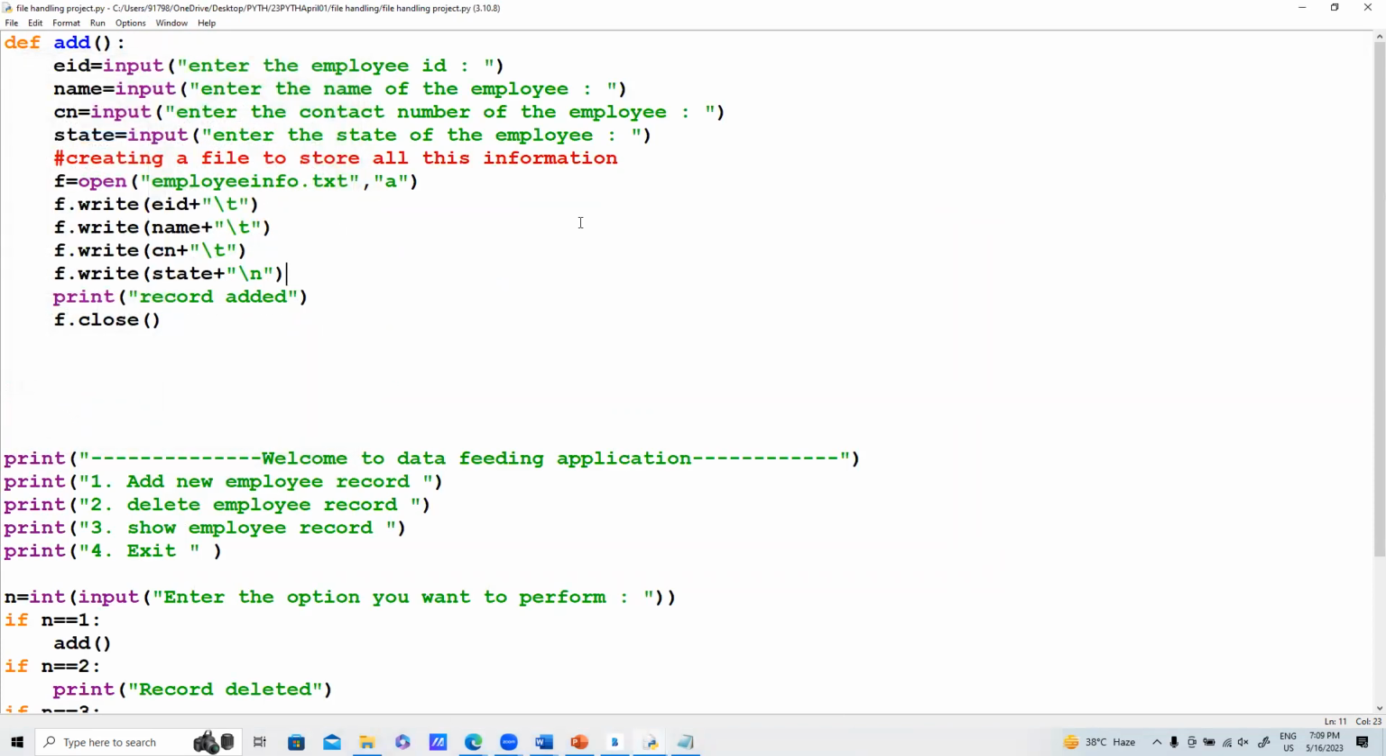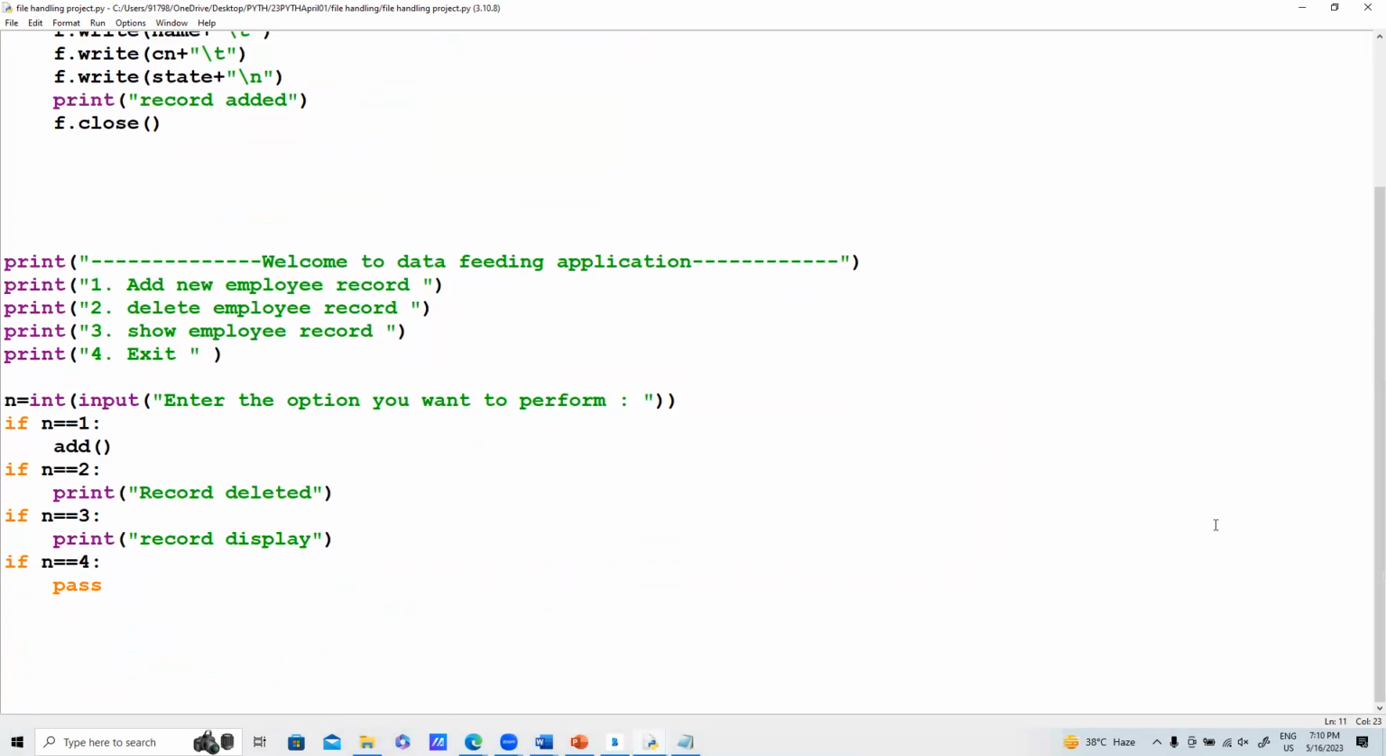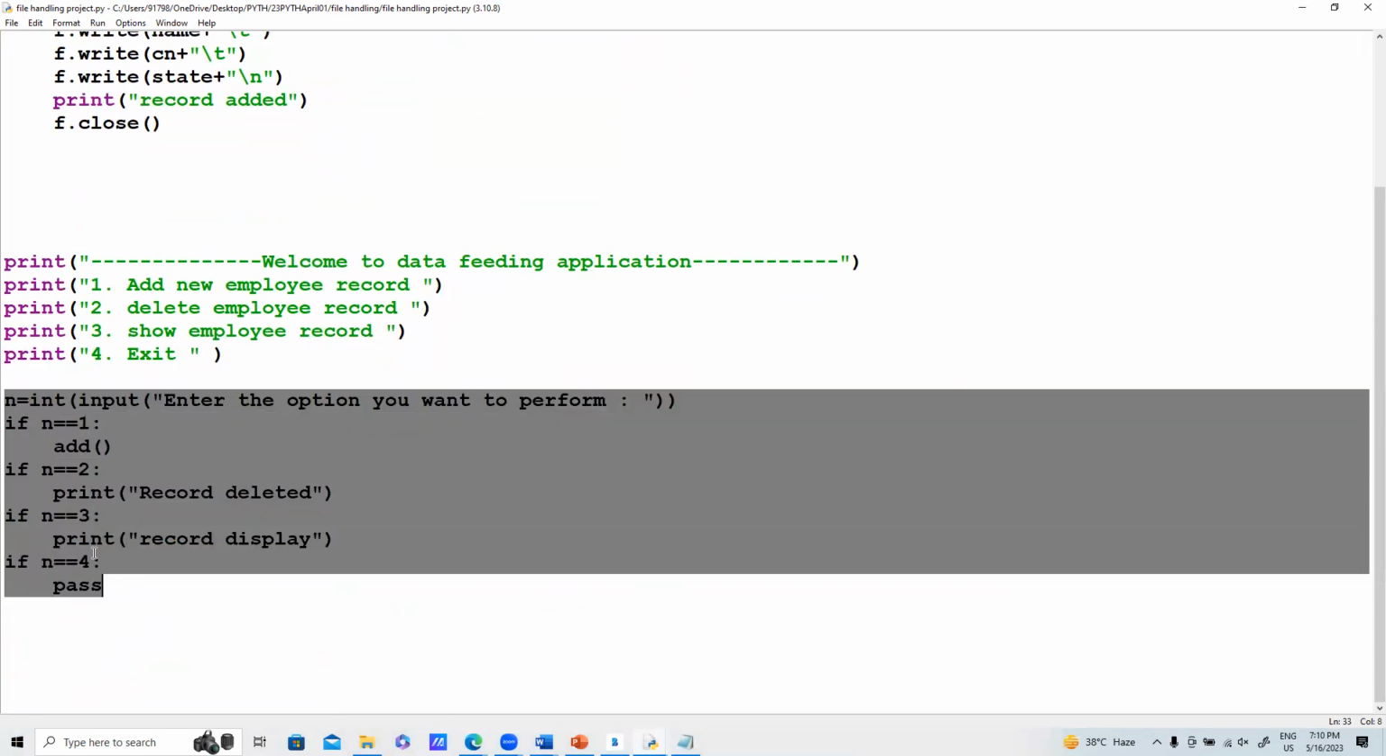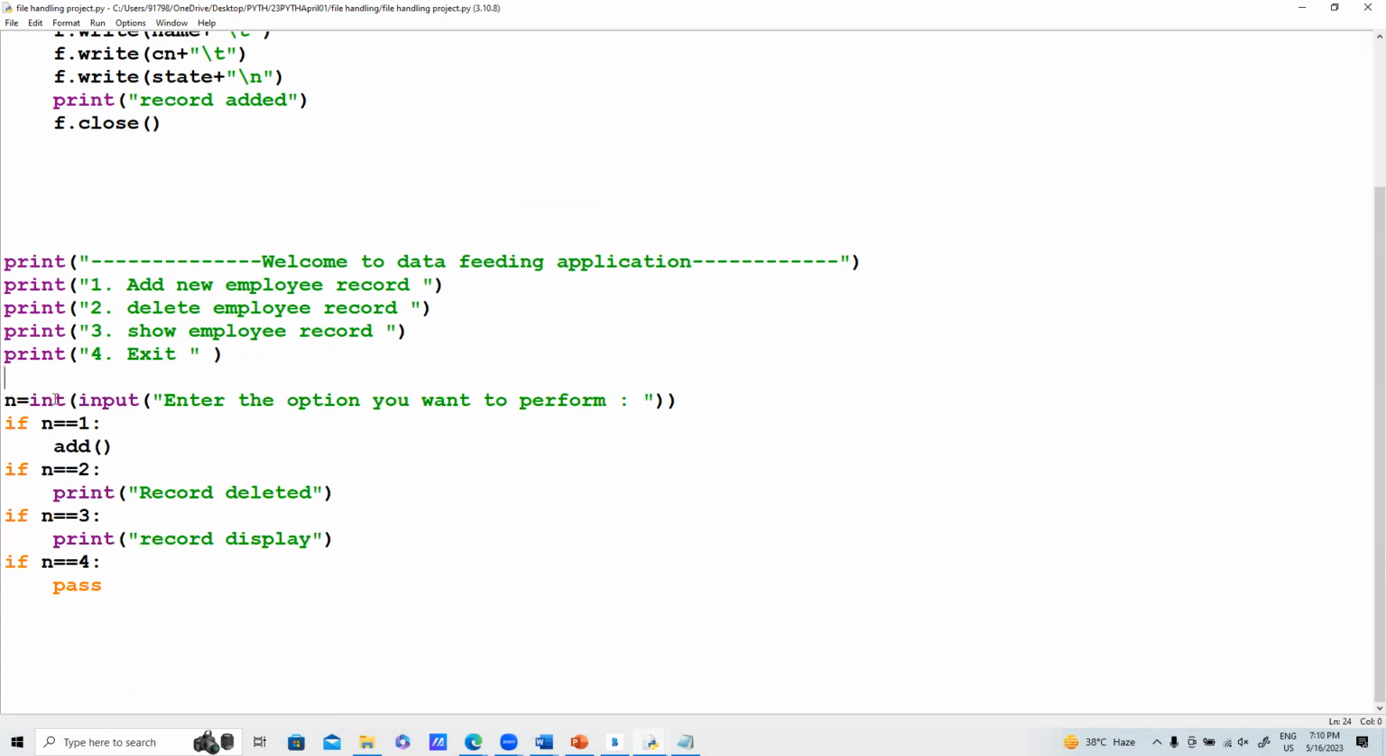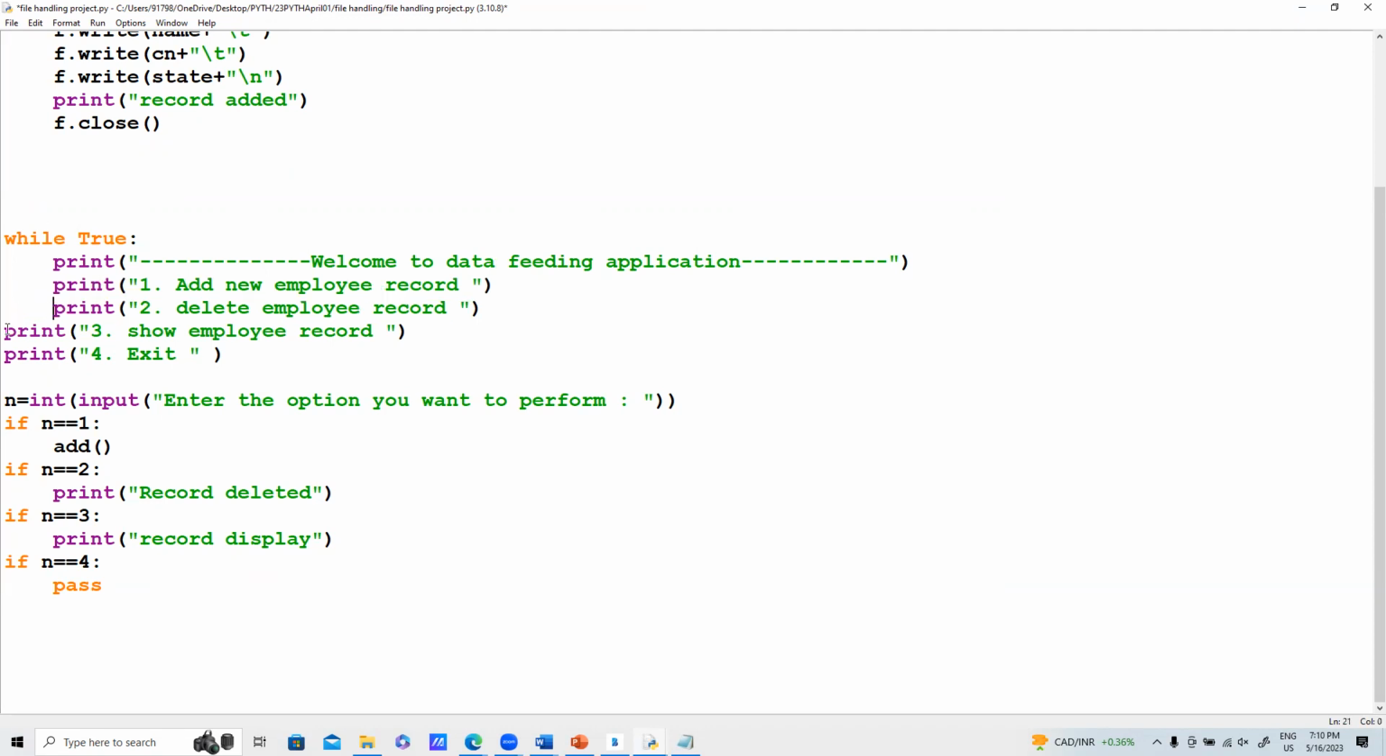Okay. Now the next thing I want is to put all these things into a loop so that every time I don't need to run that code again and again. So in that case, I'm using a loop here. Every time this process is done, again I need to show the menu. So I'm using while True, that means an infinite loop, to wrap all these things.